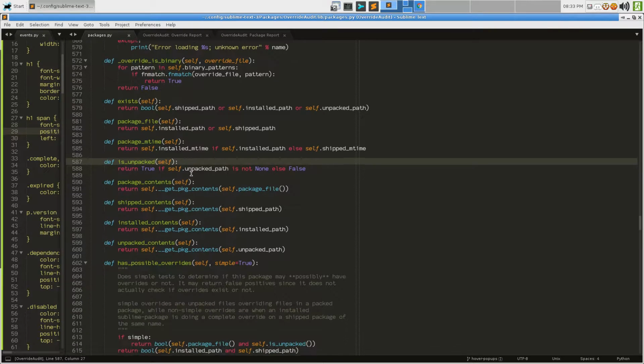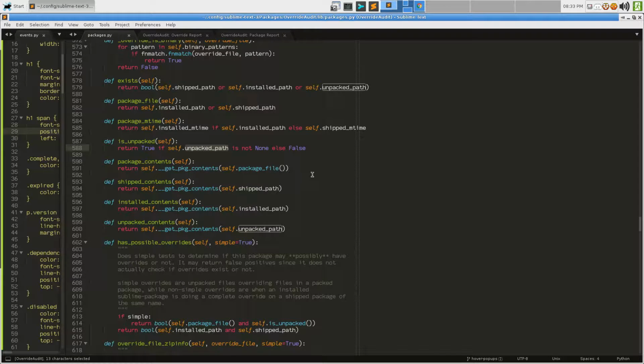You can see if a package is unpacked or not by seeing if it has a path. You can get the contents of a package, which returns a list of all of the files. Those are things we're going to look at in a minute. Just the contents of the package file, the shipped contents, the installed. Sorry, this one gets you either, as we see up here, the installed package or the shipped package, depending. Unpacked always gets you the contents of an unpacked package. That's the contents of the folder in the packages folder.